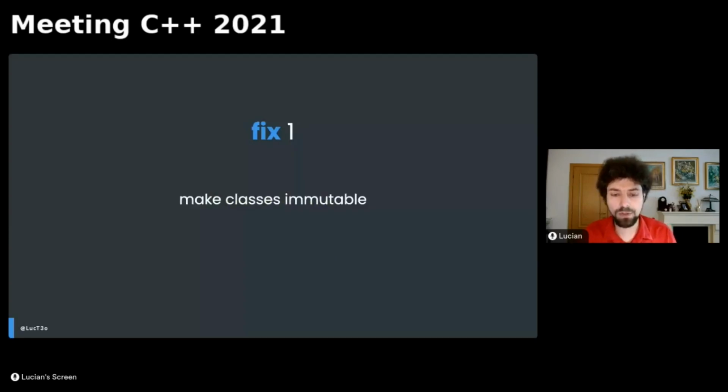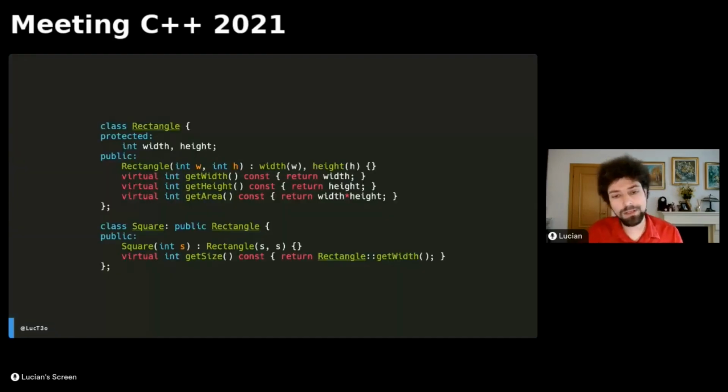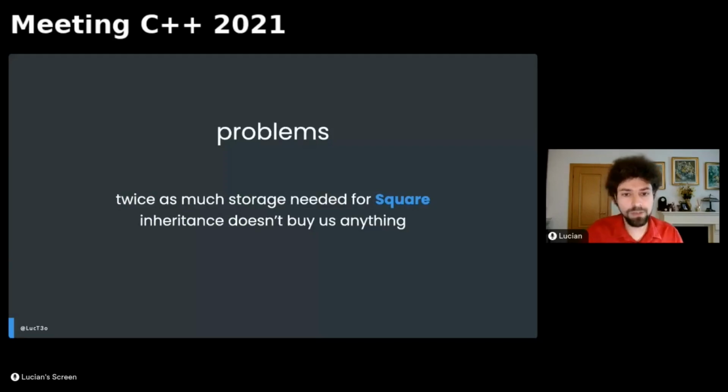The first fix that you can do here is to make your classes immutable. That is, once you construct the object, you cannot change it anymore. And this is how it would look. I'm still having inheritance here. And that basically gets rid of the setters, so somehow it fixes one of the biggest problems that we have in there, but it is still not quite okay. You still have twice as much storage as you need in square, and inheritance really doesn't buy us anything because you can't do anything with that.